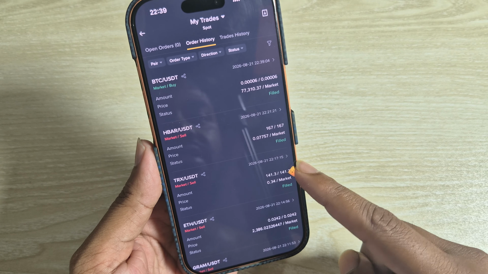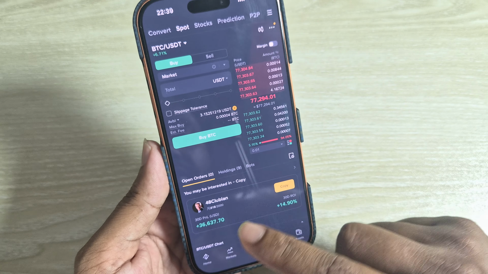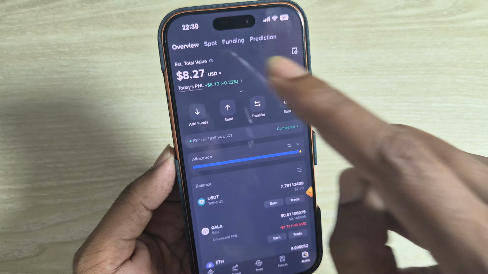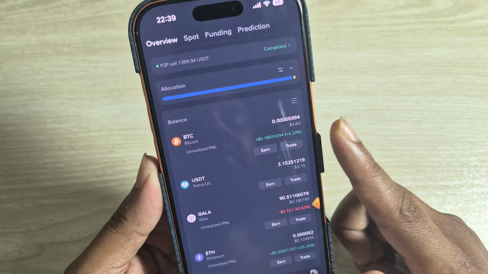If you go to your history, then you can see a fail. Just ignore this message. Now reload your screen and press on your balance. Then as you can see, your BTC is now bought.